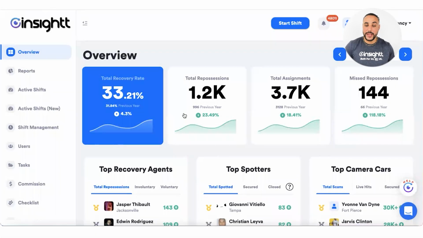And so what Insight does is calculate whatever up or down percentage that is over the same course of time from the previous year, so you can easily identify if you're going up or down and what percentage that is. As you can see, Rapid Recovery is doing very well compared to the same time period of last year. We're up 23.5% in our repossession volume, which is spectacular.